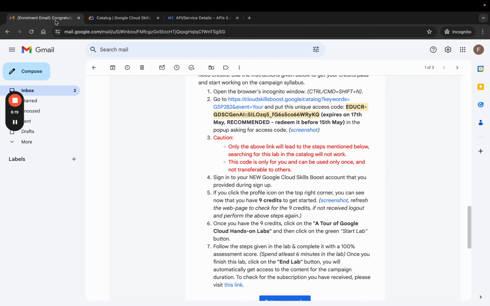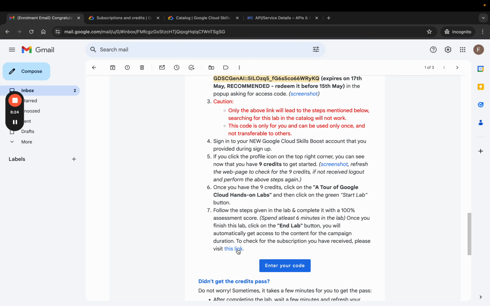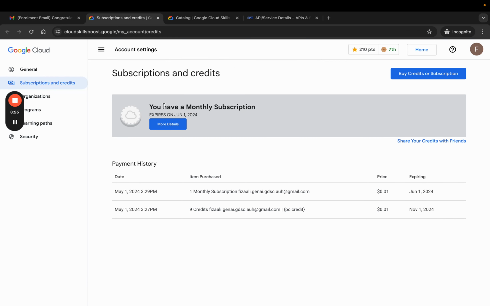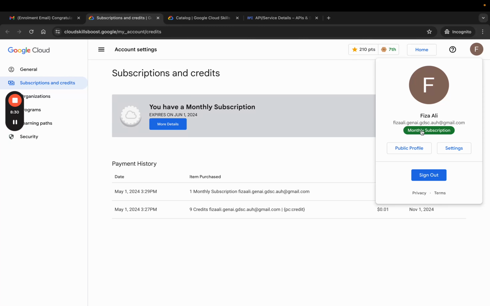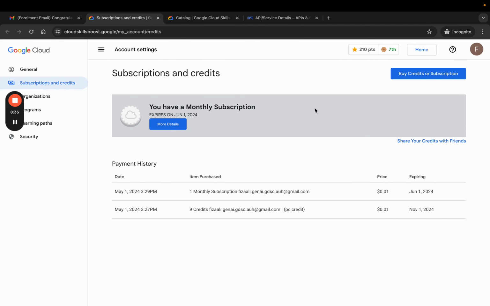That's very nice. I'll just go back in this email, and then I'll visit this link where it says this link. So I'll visit it, and then it should say you have a monthly subscription. Now this should be changed to monthly subscription from 9 credits. So it says monthly subscription, then you are good to go.